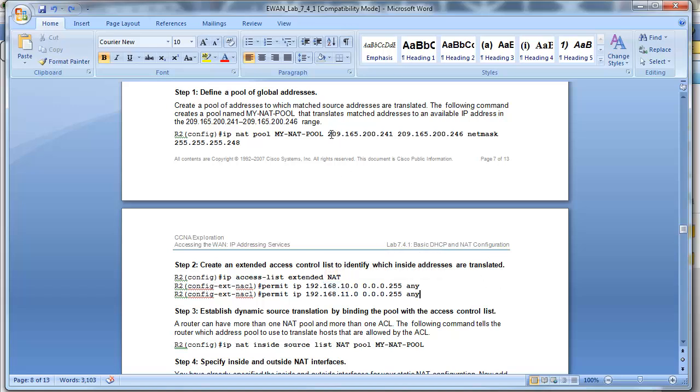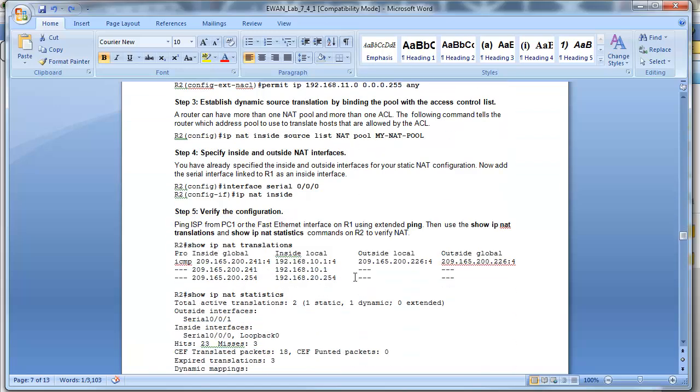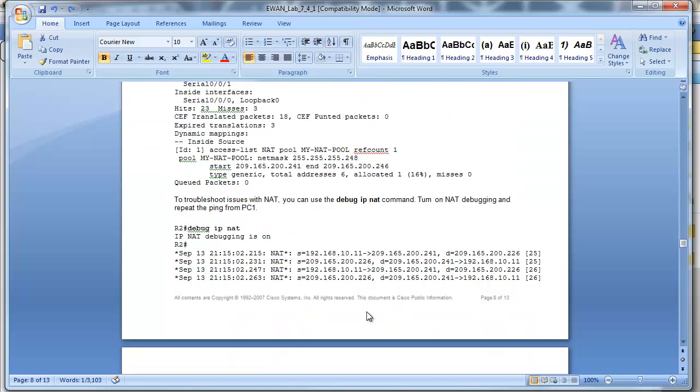Now, because there's a range right here, and there's a range right here, that doesn't necessarily mean that this IP address is the only one that's going to get used. It's whatever IP address is used at the time, because you have a range, the router will pick and choose accordingly. So like I said just a second ago, when you NAT, 192.168.10.11 is going to appear to the outside world as 209.165.200.241. Okay? That's basically how NAT works.